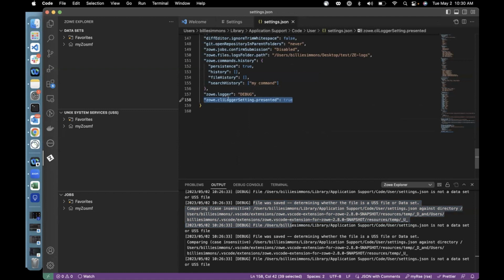So if this setting is ever removed from the settings.json and there is an environment variable that is different from the Zowe Explorer's set logging level, because this could be after, it doesn't necessarily have to go against its default, just whatever is set for the Zowe Explorer, if it's different, and this is not present in the settings.json, the user will be prompted again.